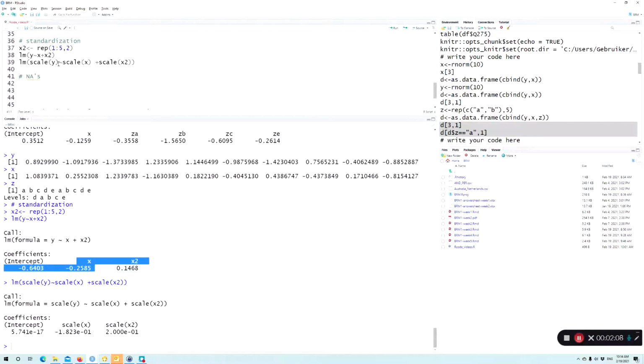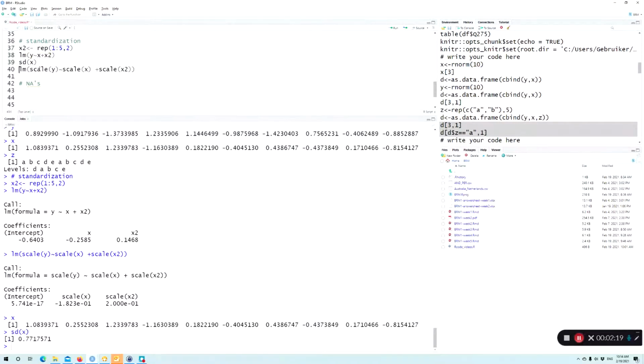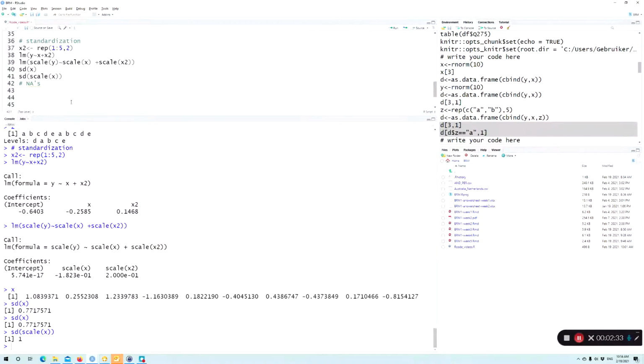Now, how can you maybe understand this a little bit better? So if we look at the standard deviation of x, let me just put it here, and the standard deviation of scale of x. Now, the normal standard deviation would be 0.77, but if I standardize it, it now becomes 1. And this is exactly the 1 point increase that we interpret here.